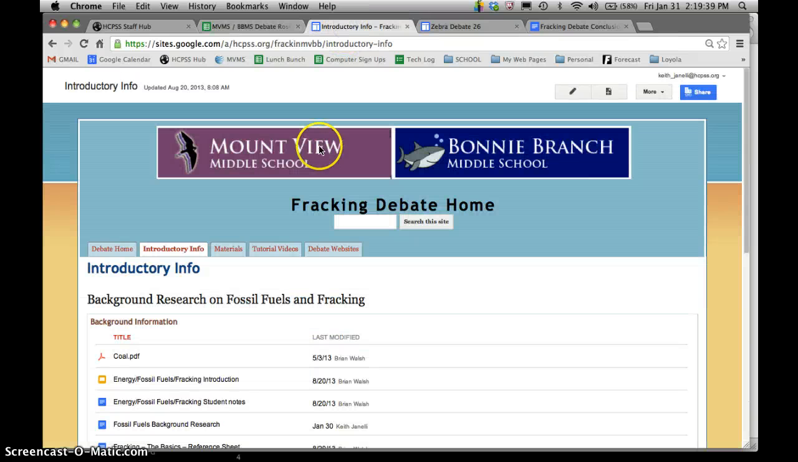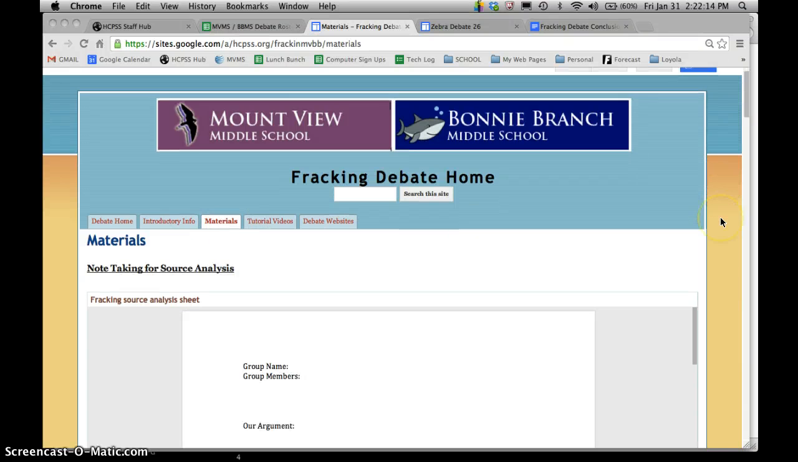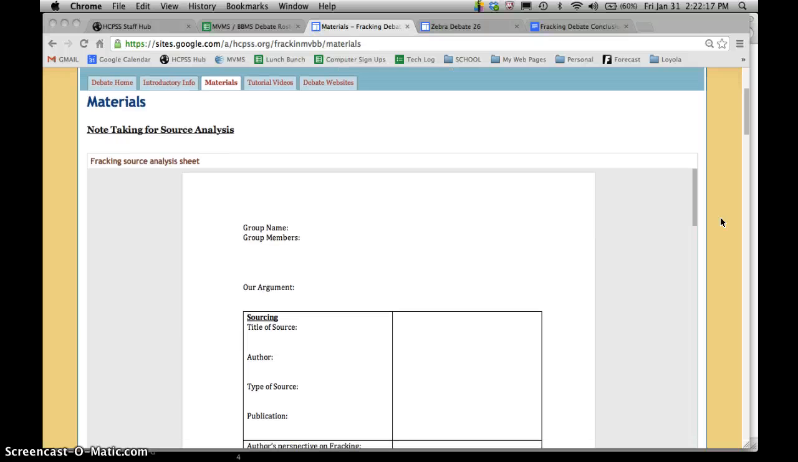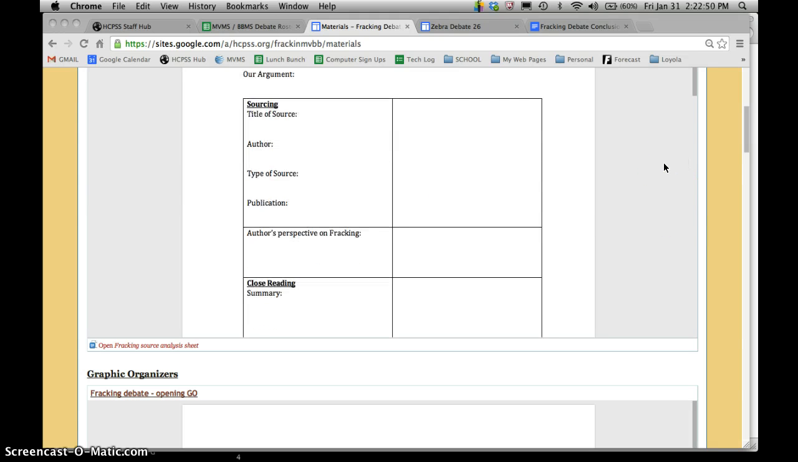Going back to the fracking website, we end up going to the materials page here where students could start compiling the research that they collected. And so these sheets were meant to give students a place to go to work either synchronously at home in school or asynchronously at home, and make it easier for them to work on this in and out of school. Fracking source analysis sheet so they can analyze the sources they're using, because we gave them quite a few different types of sources to look at.